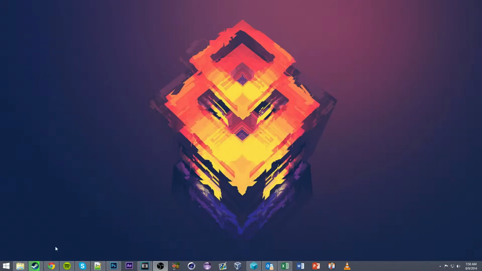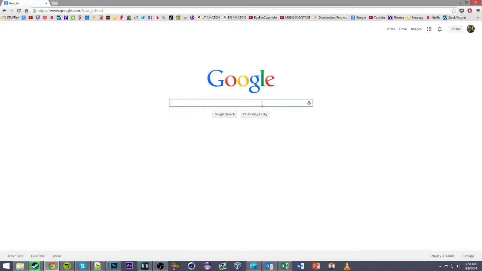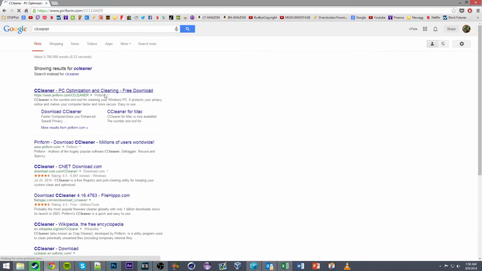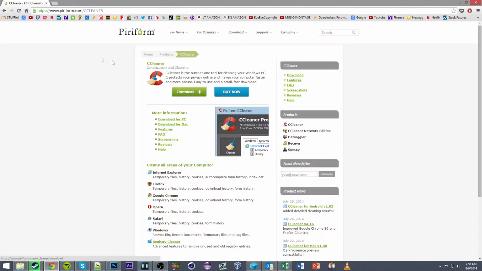CCleaner stands for crap cleaner, and you may be thinking it's spam and it's going to get you to download all these other things, all these toolbars, but trust me, it actually kind of works. So what we're going to do, we're going to go to Google. You should be using Google Chrome, because if you're not, you're in the minority. You're going to go to pureform.com/CCleaner.